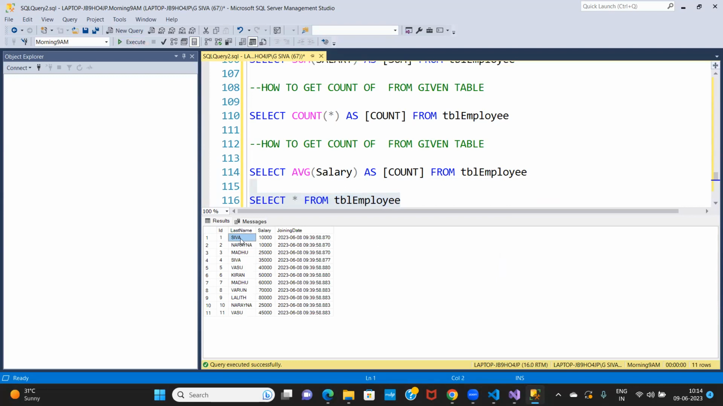Okay, for example, I have 2 employees named Shiva. So one employee is having 10,000 and one employee is having 35,000 with the name of Shiva. So I want to group this name. For example, Shiva 2 times, and by the name of Shiva, how much salary we are giving. By the name of Madhu, how much salary we are giving. By the name of Vasu, how much salary. So like this, there are duplicate employee names. Okay. So I want to know the sum of salary by the name of the employee. In that scenario, we have to use the group by function with the help of these aggregate functions.